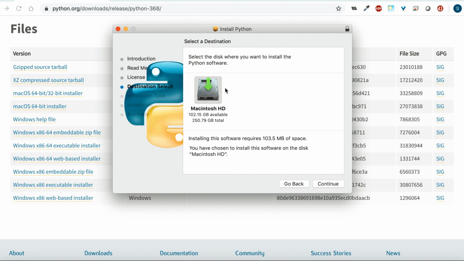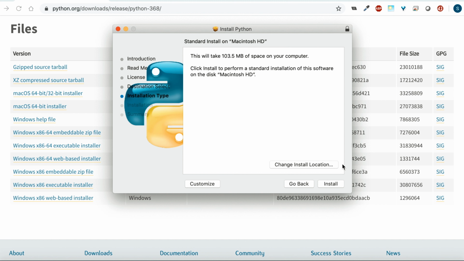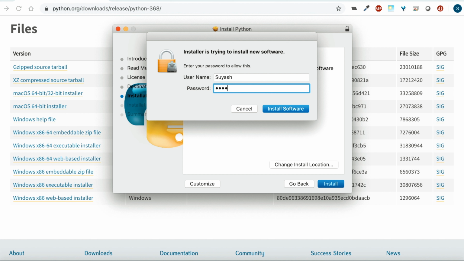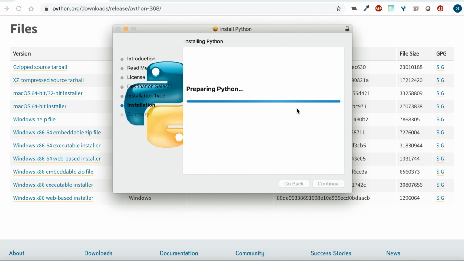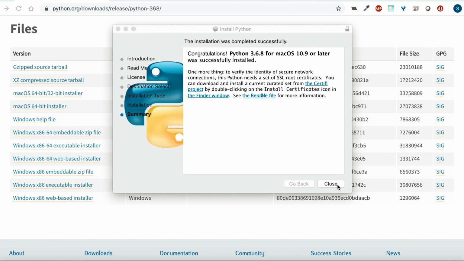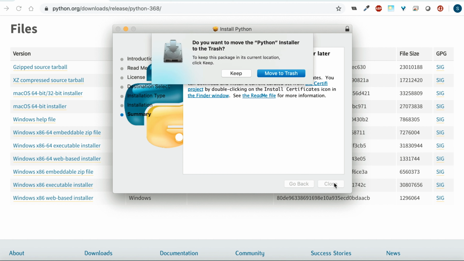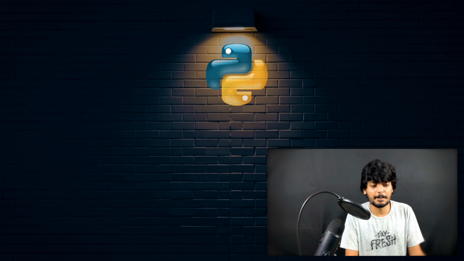Okay, you need to specify where you want to install your Python. It would be separate for Windows, but basically it's just the same. Okay, I have no problem with that. It may ask for your password. So it is installed. As simple as that. Now you can close it. Move to trash. I don't care.